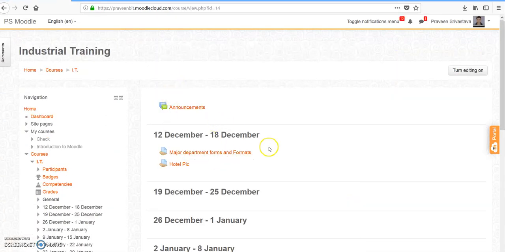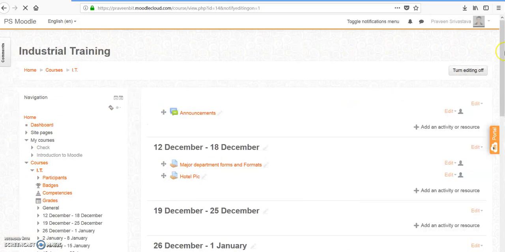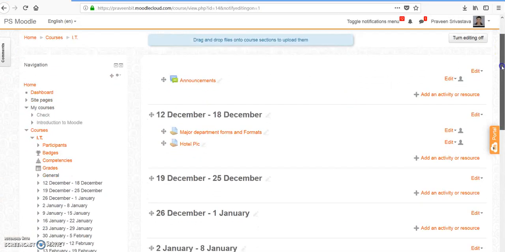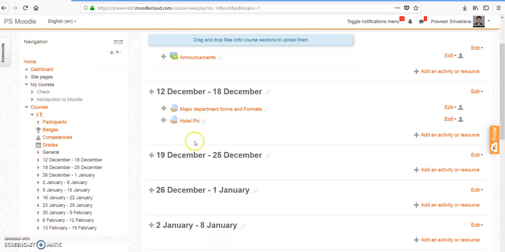We will have the options. The weekly setting is there, so each week is visible to us. We will turn editing on so that we can edit and add the quiz to it. Right, so now we can add a quiz. Let's choose this week, 19th December to 25th December.